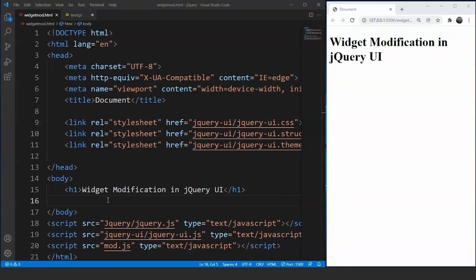A widget is an application or a component of an interface that enables a user to perform a function or access a service. This was the definition of widgets, and we know how to use certain widgets like the datepicker widget, accordion widget, tooltip widget, and many more such widgets, right?